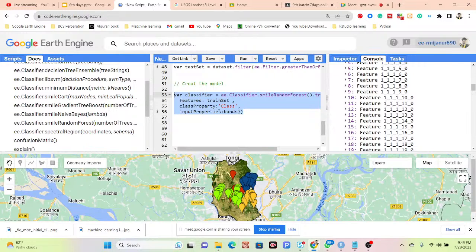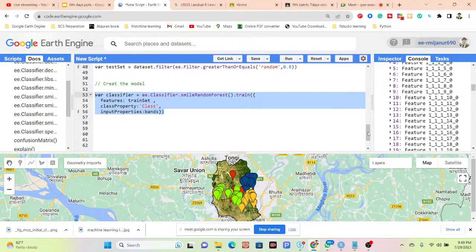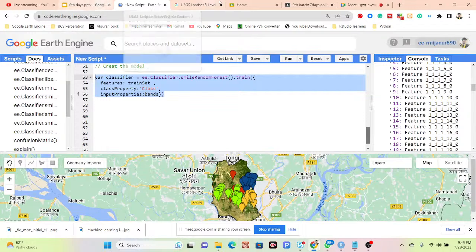After that we check the accuracy of this model. But before that, does anyone have any question about that full code? You can ask me. Anyone any question or any doubt?